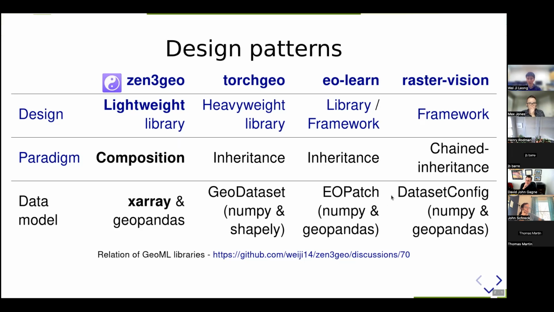Other libraries like EOLearn and RasterVision do use GeoPandas as well. But for zen3geo, the Xarray part is the thing that sticks out. I'll cover all of these in the following slides. If you want to find out more about comparisons between these libraries, you can follow this discussion link at the bottom to read more.